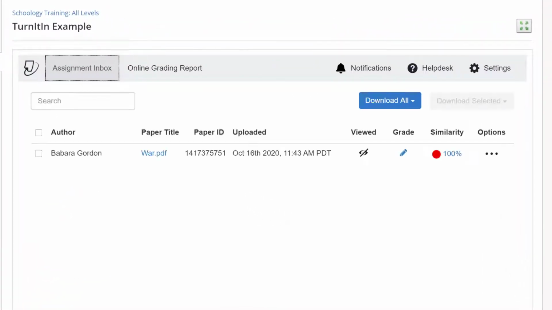Once I click on my assignment, the assignment inbox loads and I can see who submitted and I'm able to see their papers. I can see whether or not I've already looked at this paper and whether or not I've graded this paper. And I can also see the similarity report. So I already know that I have some concerns about this student. I also have 3 dots here where I could upload or download student submissions.